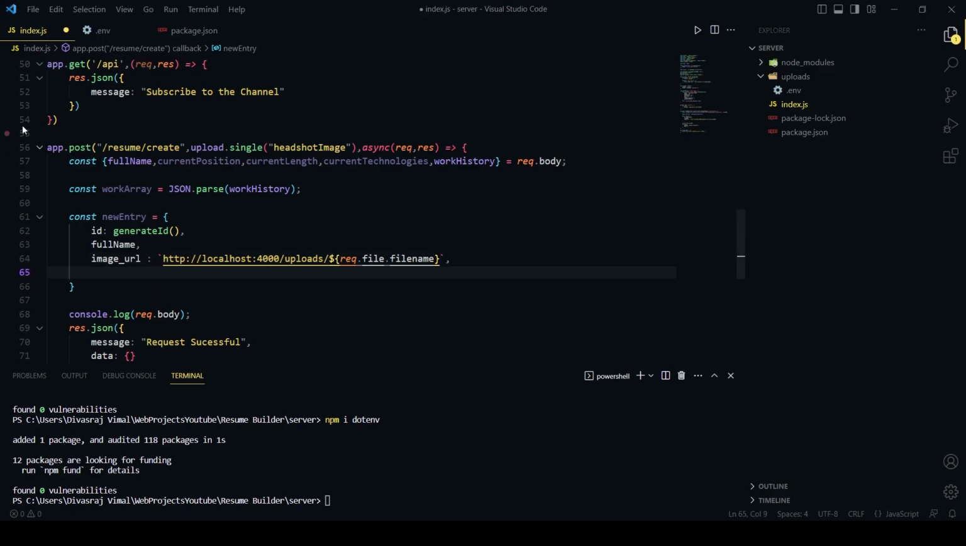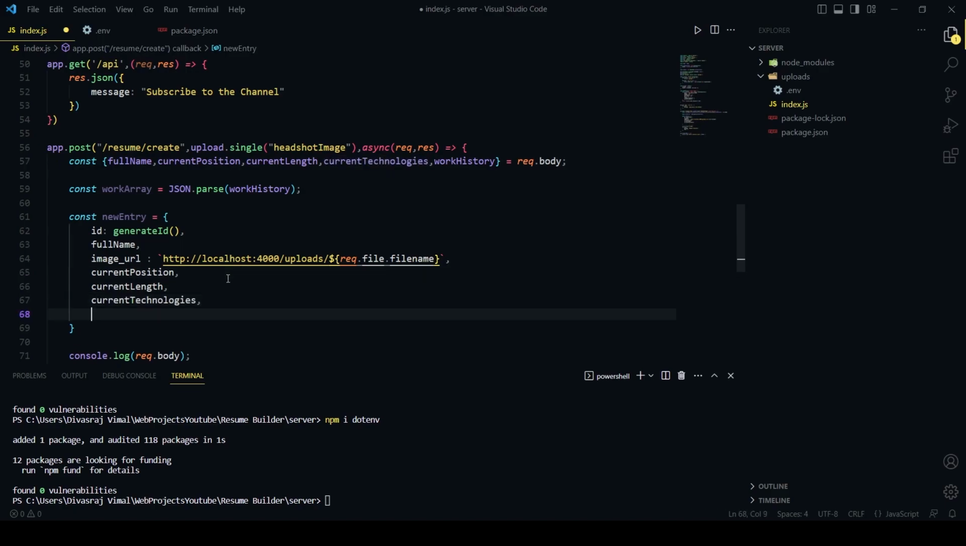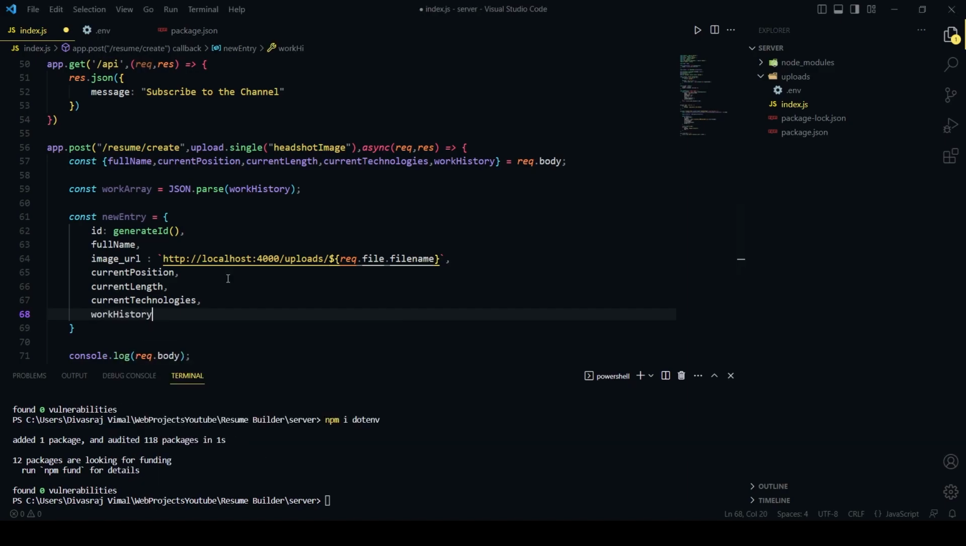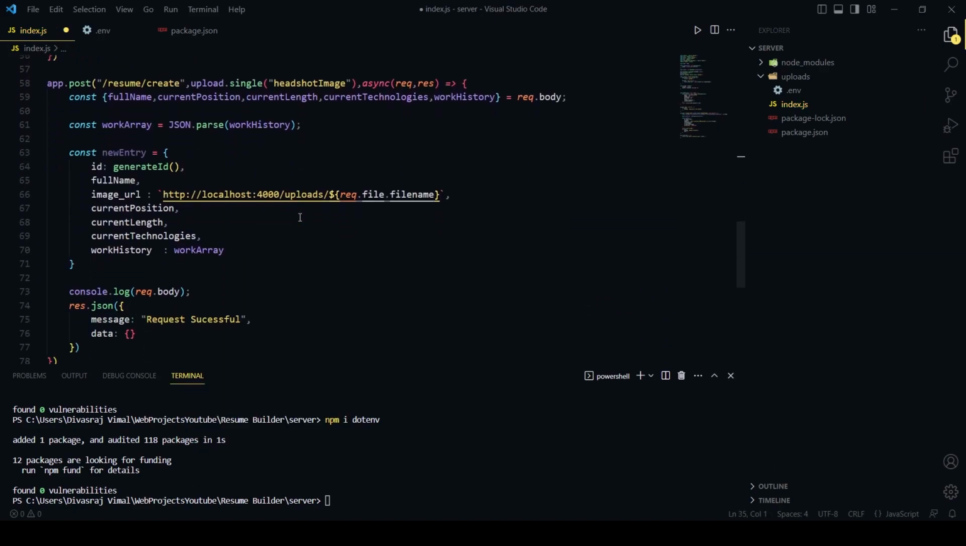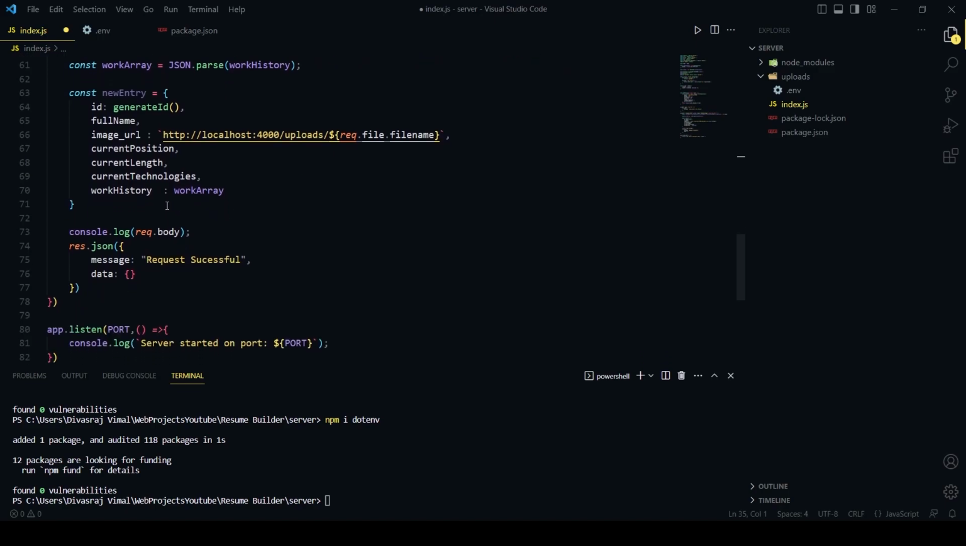We also want to have the current position, so let's just copy it from here. We also want the current length, so let's copy that from there. And we also want our current technologies, so just come here and copy this here, and workArray. So workHistory will now be workArray. Okay, so now we want to create some of the prompts.